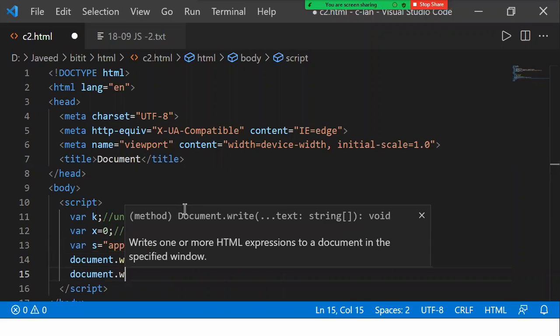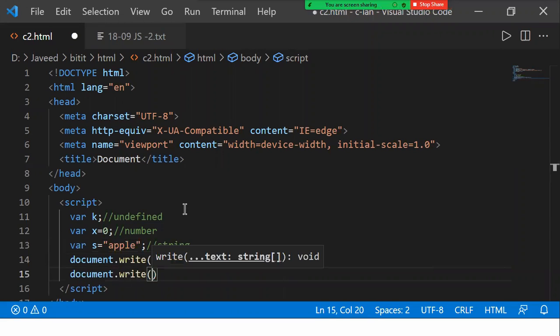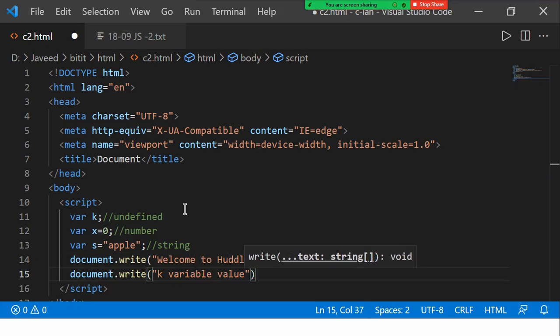So I'll be writing document.write. I declared a variable called k, right? I'll just say k variable value is equal to, I'm just trying to print. Now remember, if I'm not using double quotes, then it will be treated as a variable. If I'm putting it inside the double quotes, then it's going to be considered as a message to be printed. That means its value will be printed as it is, right?